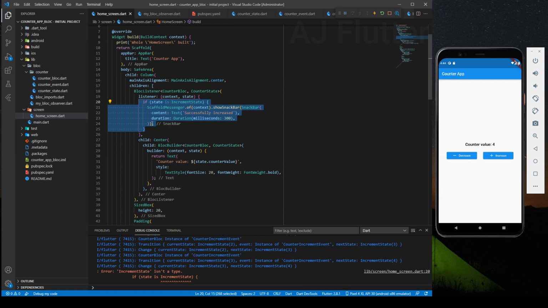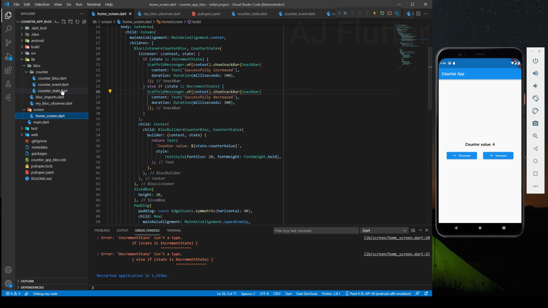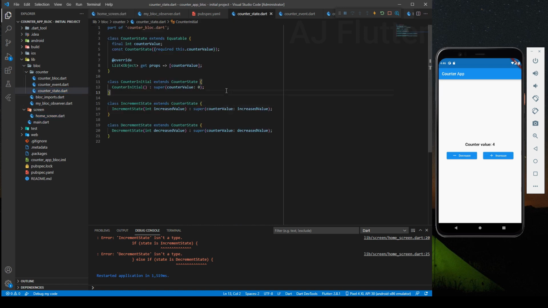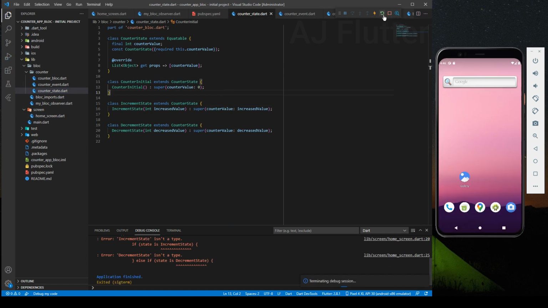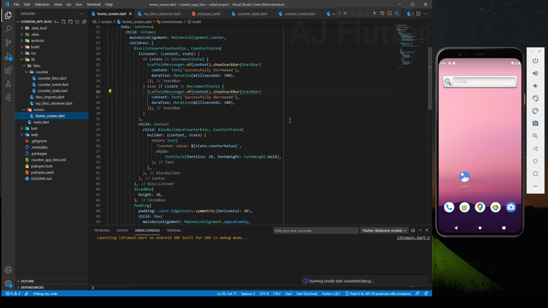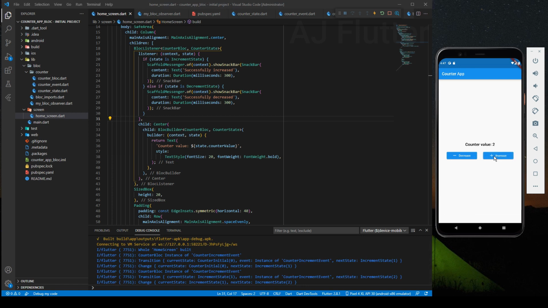In the else if statement, do the same when the state decrements, just change the text message. Save, stop and rerun your project so it reloads the changes. Ready, we have no errors, so press the increase button and now you see the message "successfully increased".